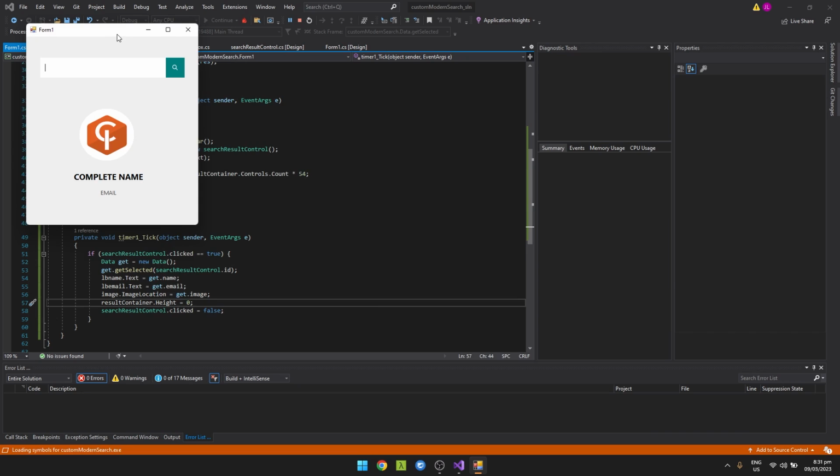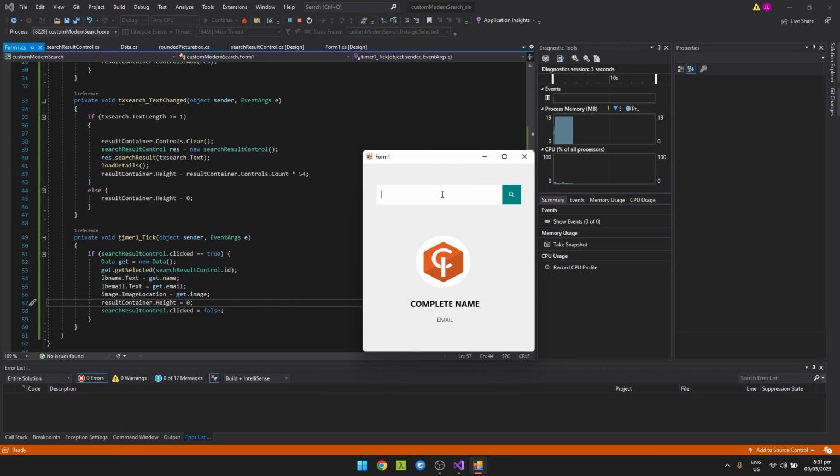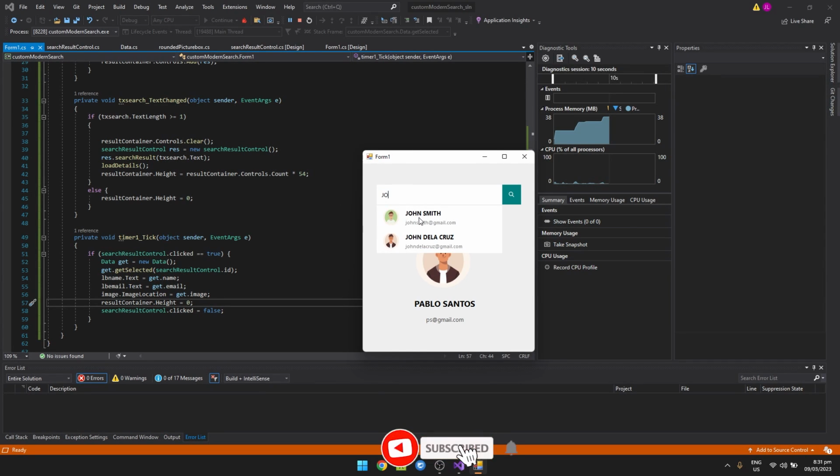Great job! You have successfully implemented an elegant and modern search result feature in a Windows Form application using the C# programming language.